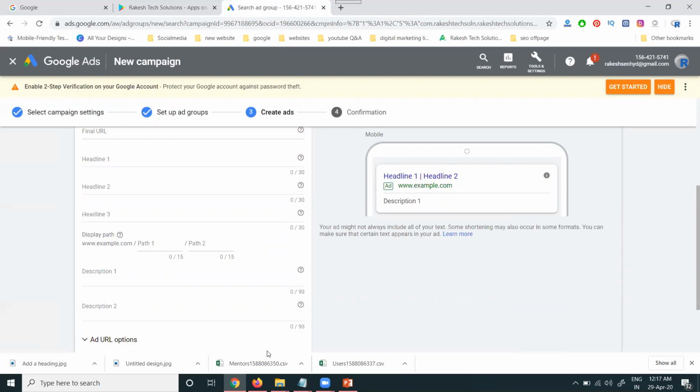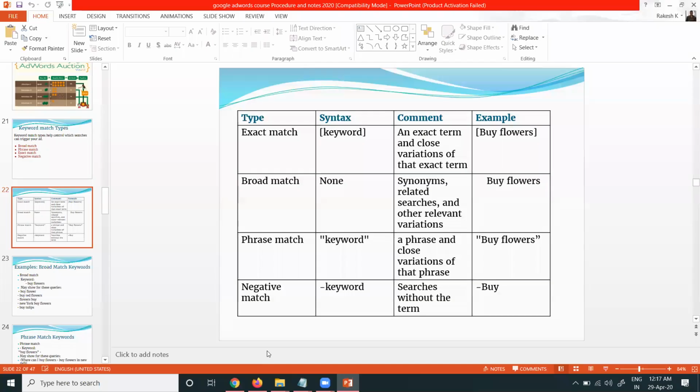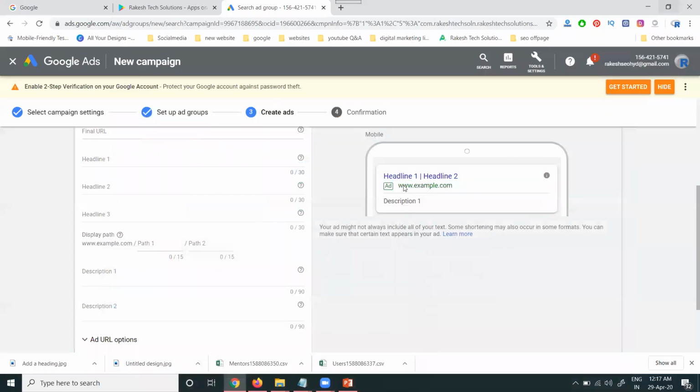Now you can see this. This is a different one. Exact match: an exact term and close variations of the exact term. So when your keyword matches exactly, the search will show your ad. Broad match: synonyms, related searches, and other relevant variations. They show your ad in the Google search results. Next, phrase match. In the particular keyword, you have to match the phrase. Your ad shows in the Google search results.